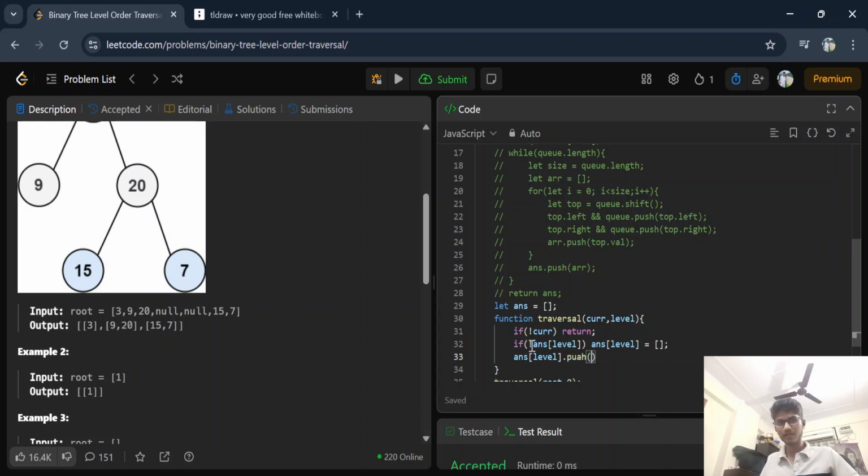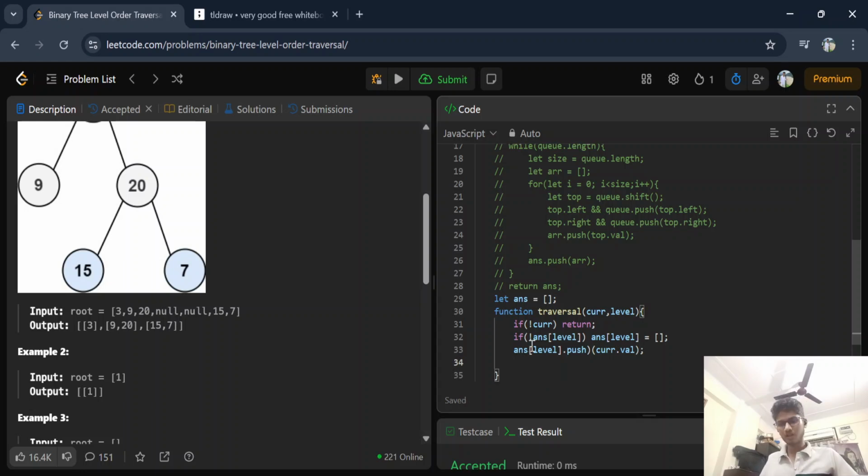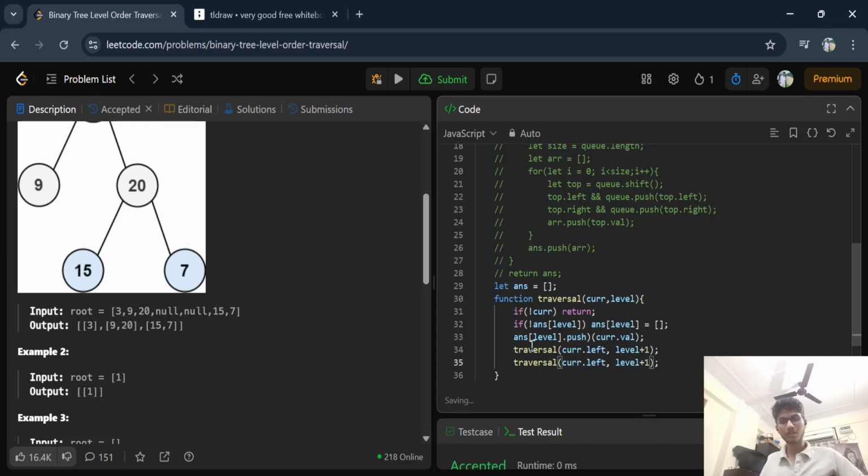Sorry, there are too many spelling mistakes I'm making right now. So ans dot push what? Push current dot val. Yes, current dot val. Again, very easy code. So ans dot push current dot val, and then I will call the same function traversal with current dot left and level plus 1. And I'm not typing it again because I'm making very many typing mistakes right now.